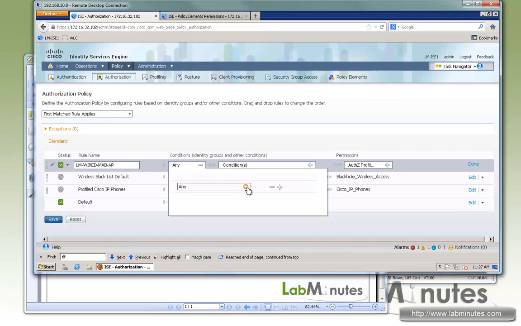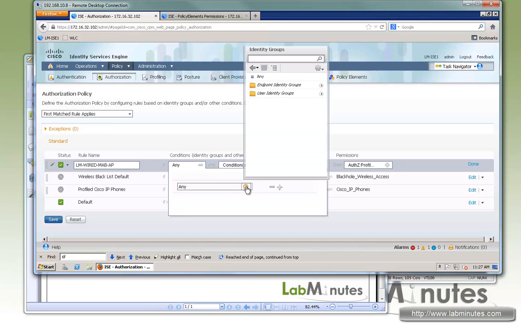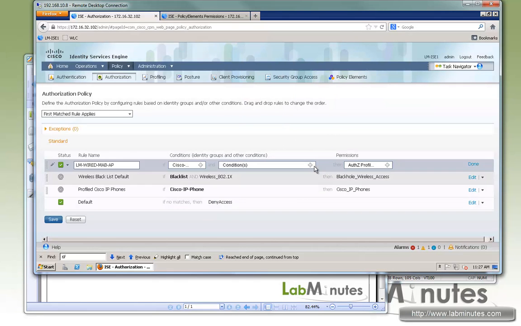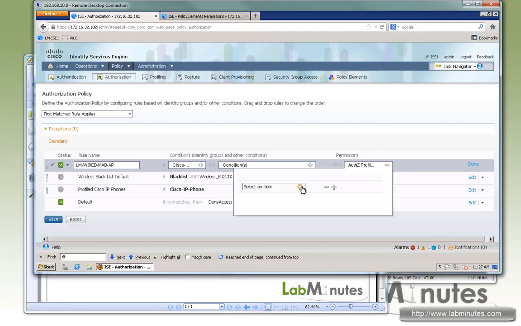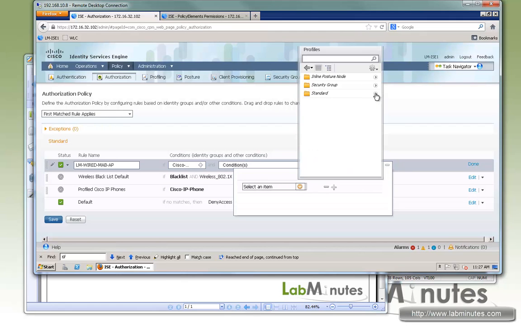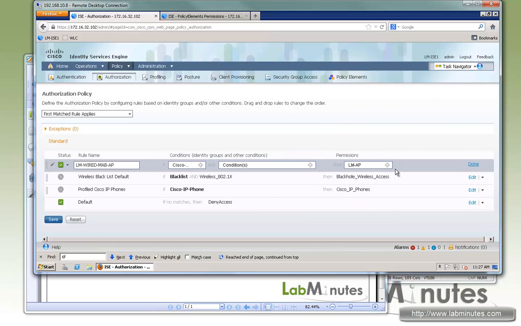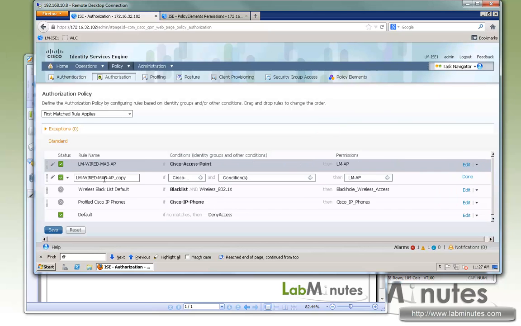And the condition is going to be based on groups that we configured earlier. So Endpoint Identity Group and Profile. And we have a Cisco access point right here. Okay, there's no other special conditions that we need. And then for the permissions, we're going to choose the authorization profile that we just configured, LMAP. Okay, done. You can duplicate below.